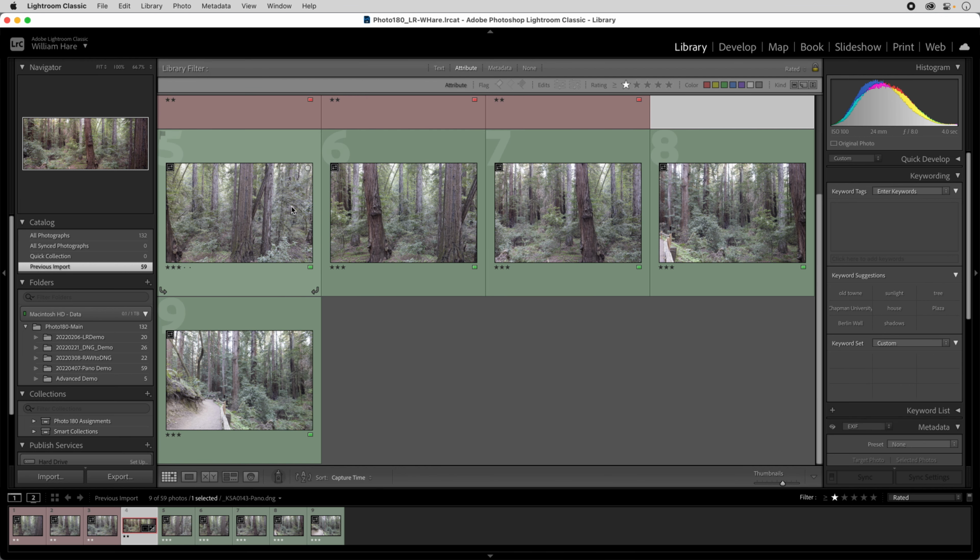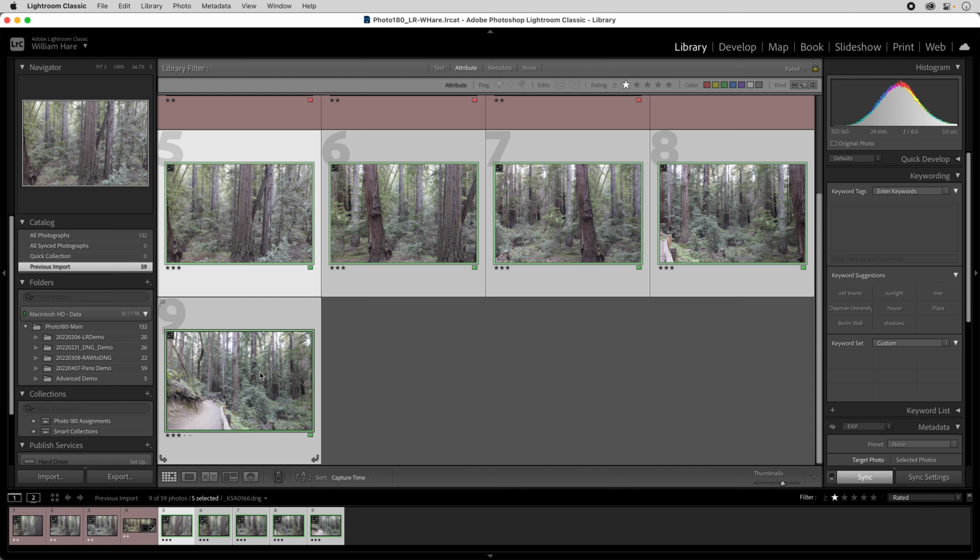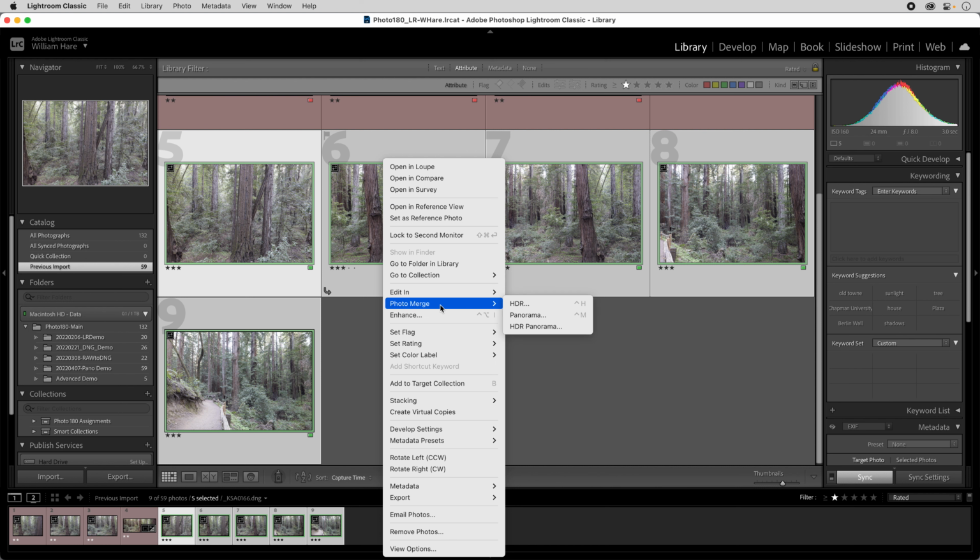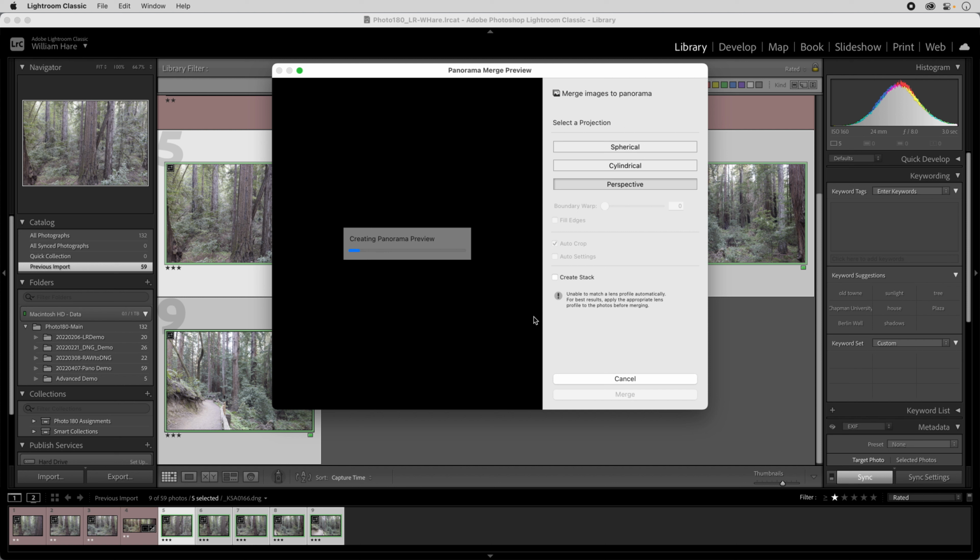So our second one, the camera actually moved. I'm going to select all 5 of these, and I clicked, and then I shift clicked on the last one. And then if I right click, I can come up and say photo merge and just say panorama, and it'll put these 5 images together.